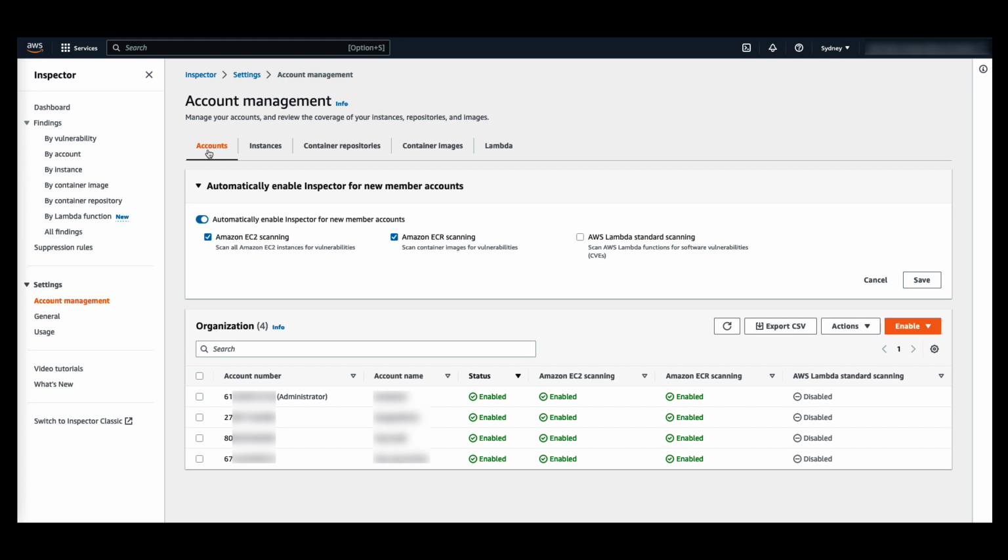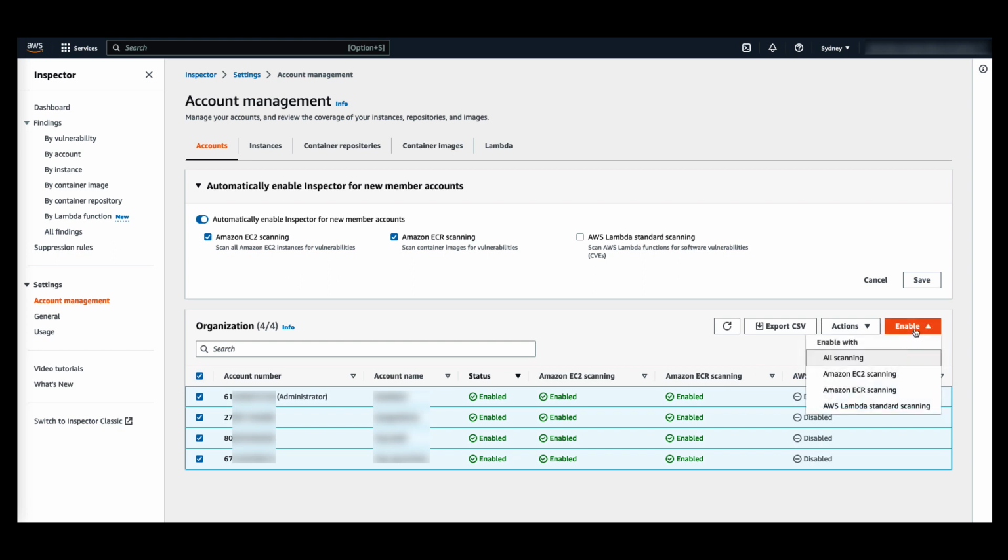First of all, we will enable this feature for all the accounts that are members of your current organization. You can do the same for your delegated administrator account for Amazon Inspector as well. Select all the accounts, select Enable, AWS Lambda Standard Scanning, and it takes a couple of minutes to enable the feature across all the accounts.